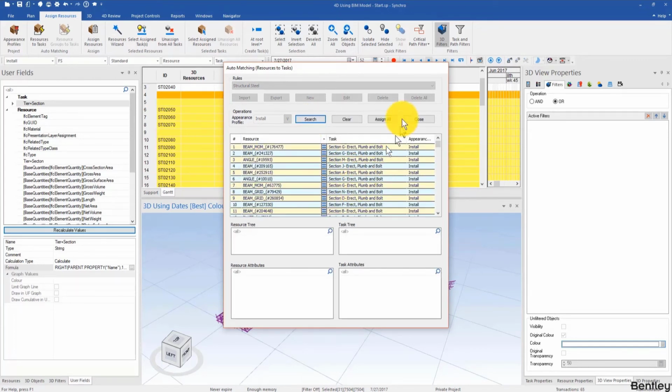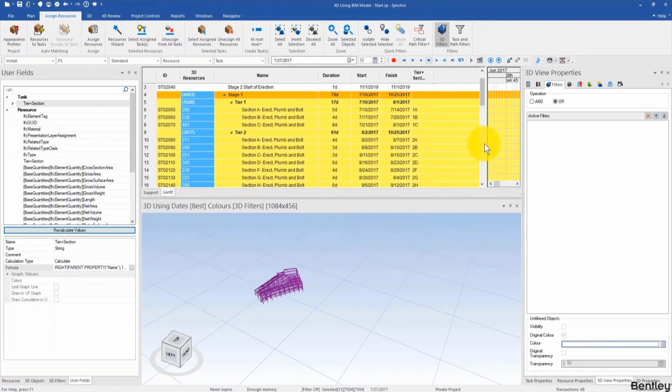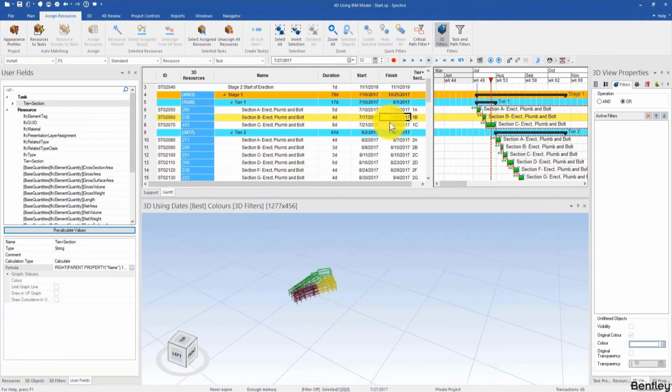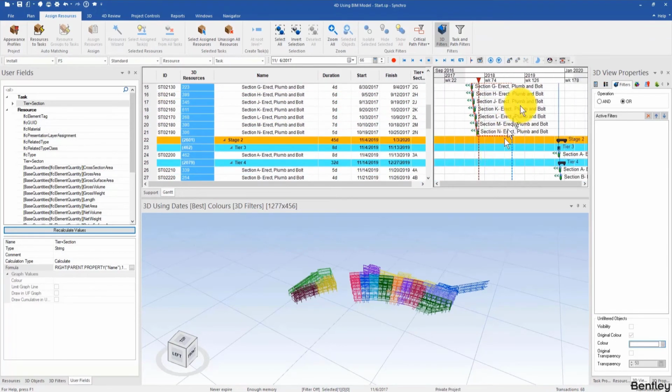See, this is the result that I'm looking for, and I can hit assign all to finish the assignment. Okay, now if I move my timeline, I will be able to see the structural steels be installed section by section. Okay, great. There's probably some more that's not coming yet, but you're gonna see them.